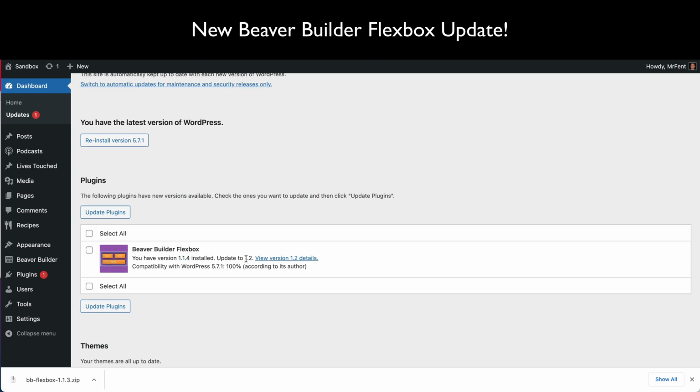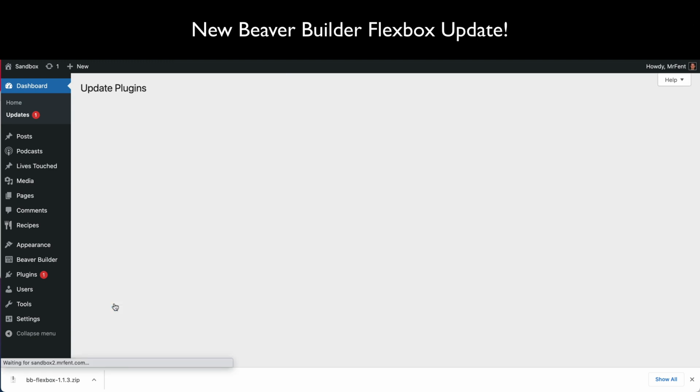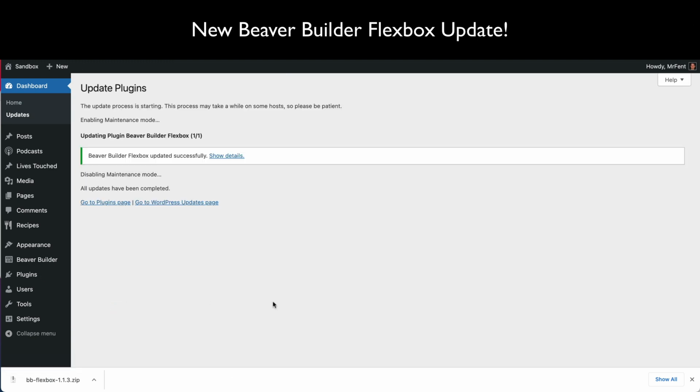1.1.4, update to version 1.2. So I'm going to go ahead and update that. And that will get you the new settings for the column gap and the row gap for Beaver Builder Flexbox.